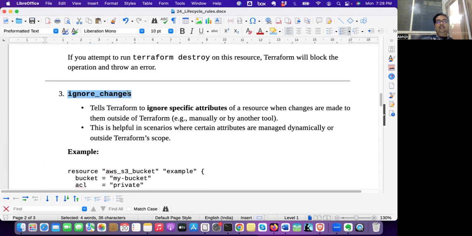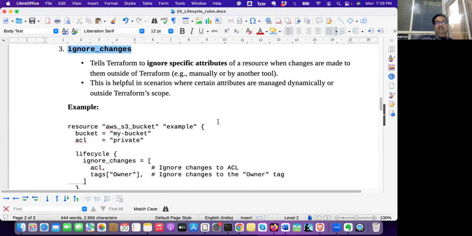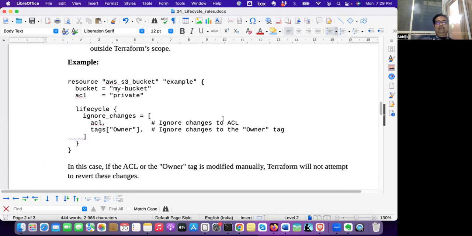The next one is ignore changes. Tell Terraform to ignore specific attributes of a resource when changes are made to them outside of Terraform. So you have an S3 bucket, you modified something, but someone else also modified something. Maybe you don't want to override that, right, when you run Terraform again. So you are asking Terraform to just ignore it.